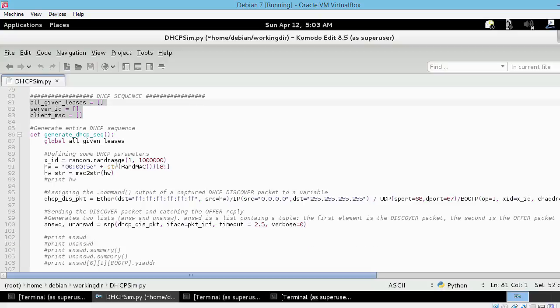Next, I defined the function that takes care of the DHCP sequence, meaning generating client packets and receiving server packets. Okay, using global on all the given lists, I made these variables available in the global namespace of the application, so other functions can use them too. Let's keep this piece of code for now, and we'll get back to it soon.